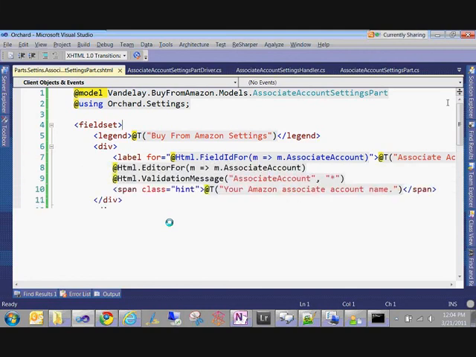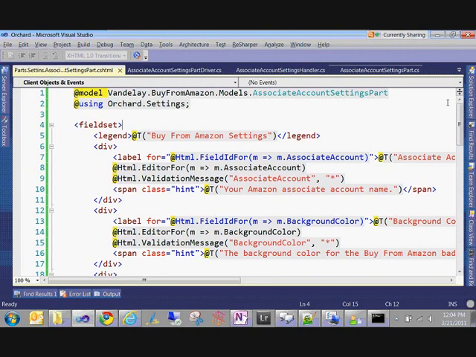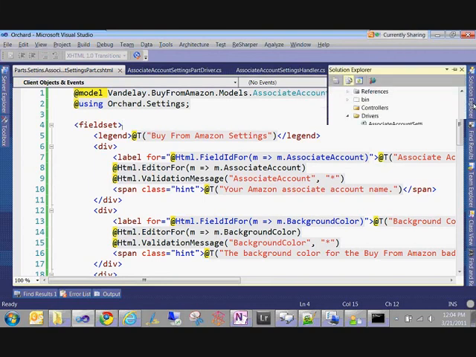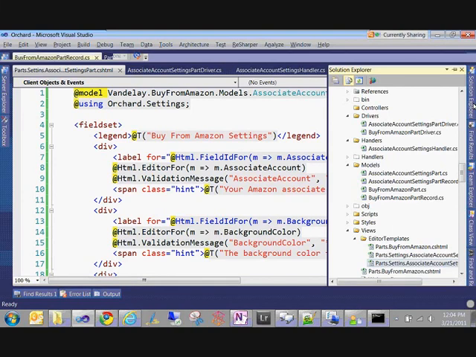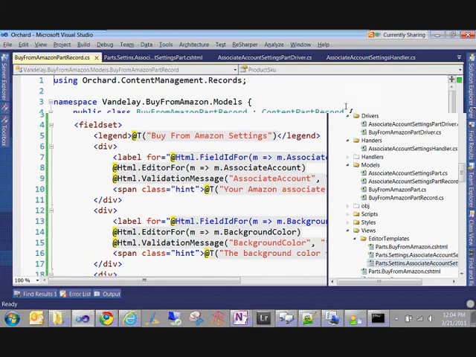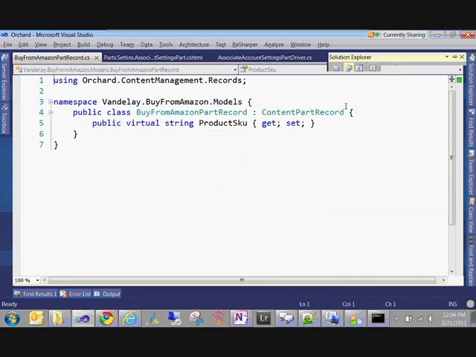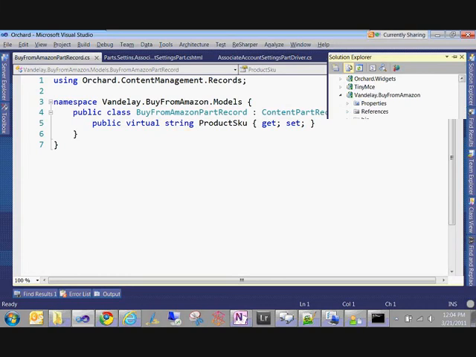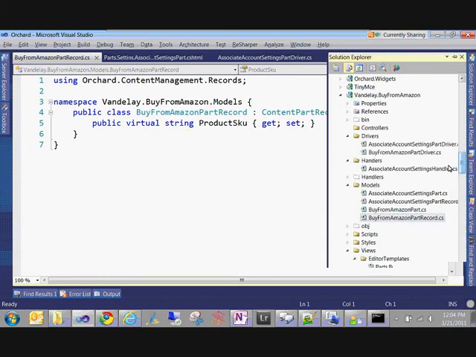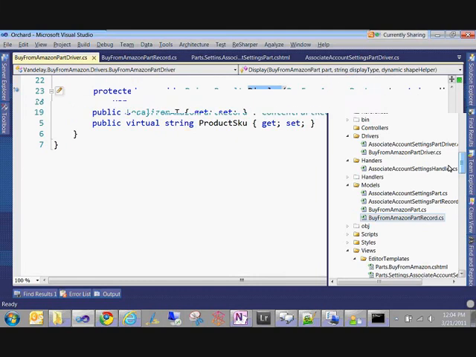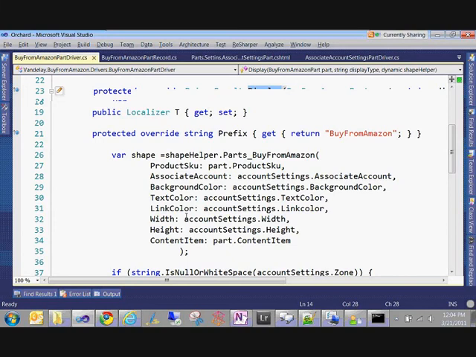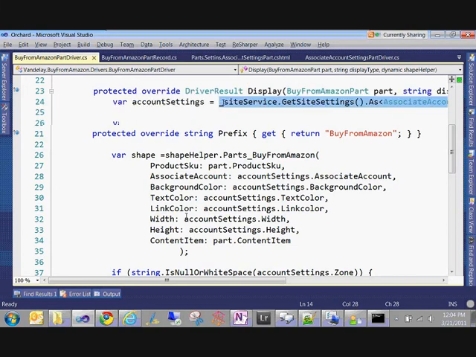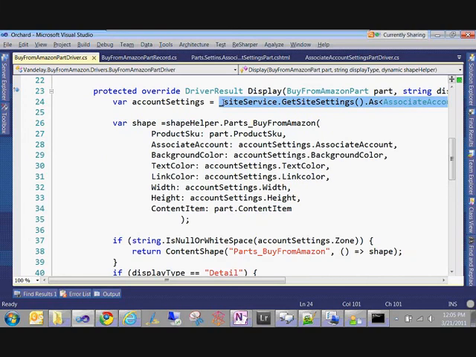I'll show you what I copied over. What I copied over was the actual part that I need to add to my content type, which has a product SKU, which is the reference of the product on Amazon. And then it has its own driver, and its own driver is doing an additional thing, display, which is displaying on the front end. What this is doing is getting the settings that I built earlier and building a shape that has all those settings set accordingly, plus the product SKU which comes from the part.